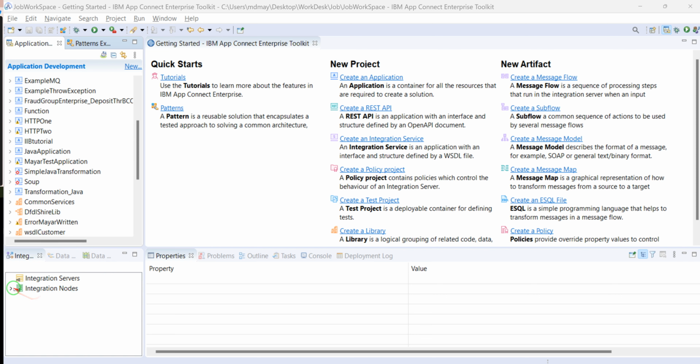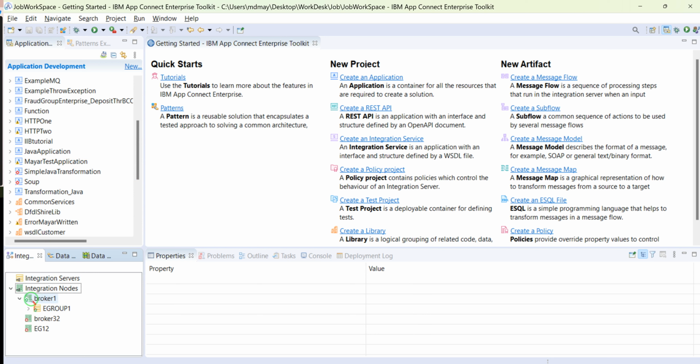So I created a broker. They also call them brokers; the old name was broker. I created a broker, then I created the execution group. After you create the execution group, I deploy the application to it and test the application. So here we see one application, two applications.